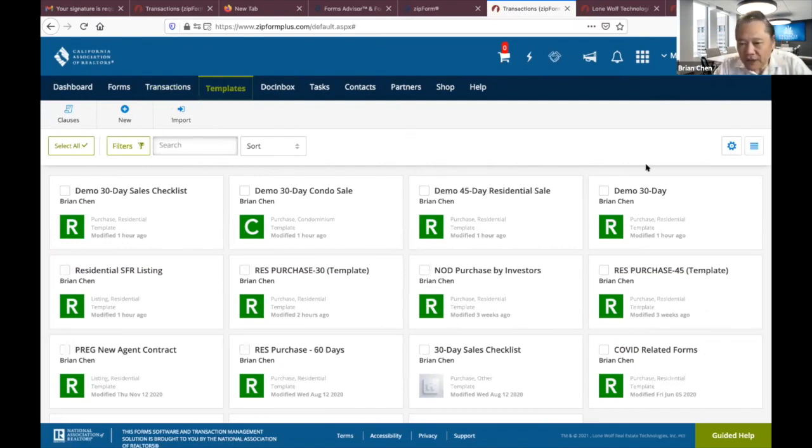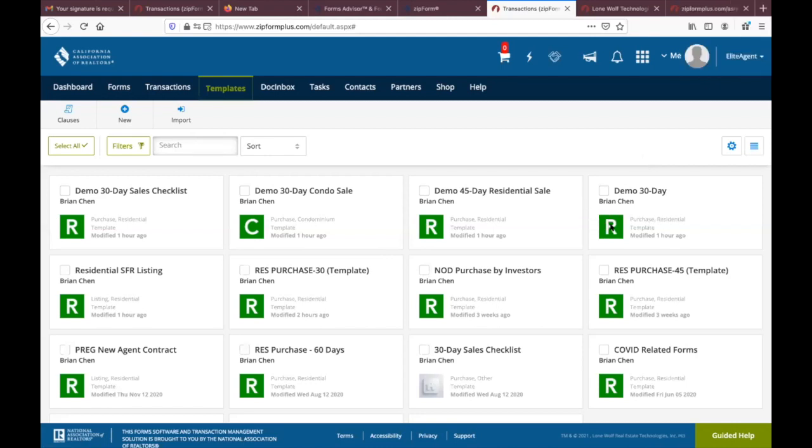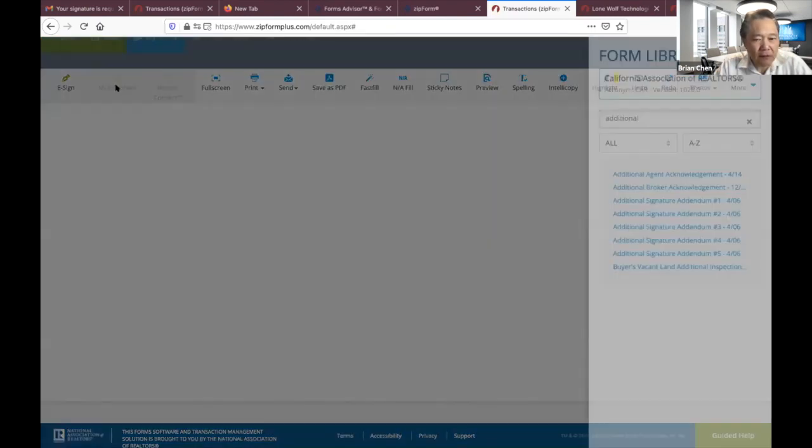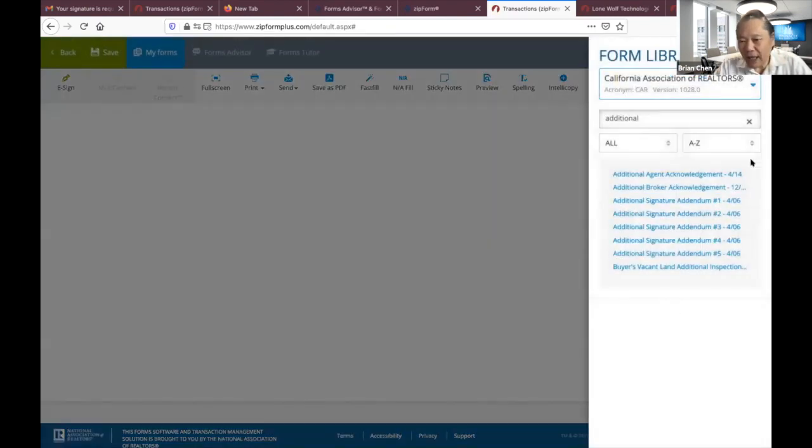Are there any new questions? I think a couple people have their hands up. Is there a list of all abbreviation codes? No, it does not. Unfortunately, not. zipForm refers to the forms by their names.